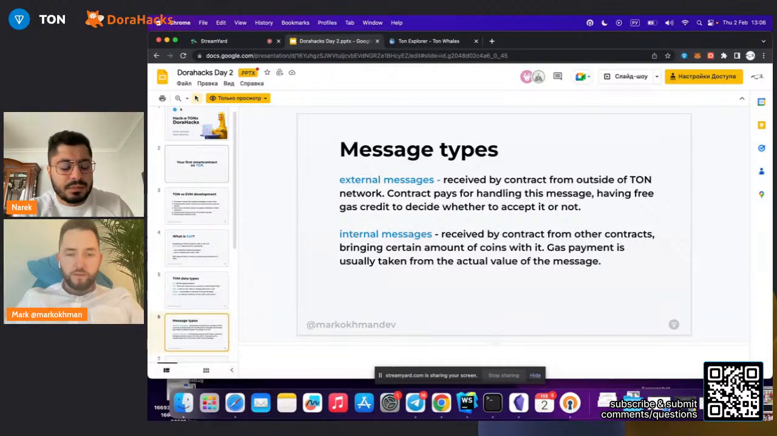And external messages don't carry any value. So there is some amount of free gas for the smart contract to decide whether or not it will accept this message, and the smart contract should pay from its own money to handle this message.